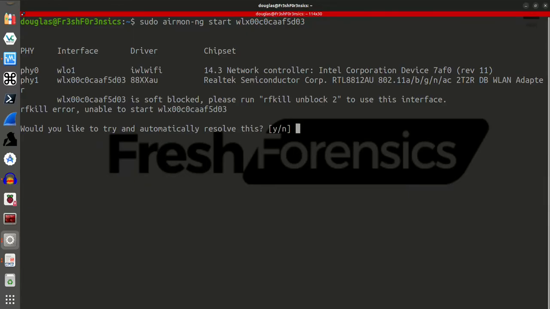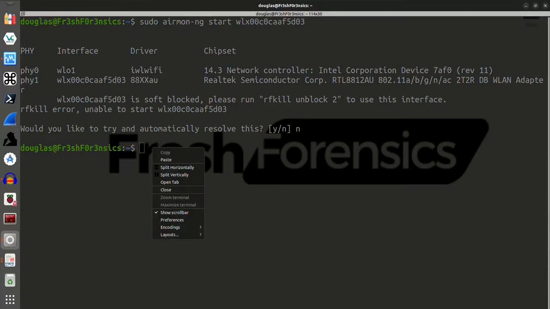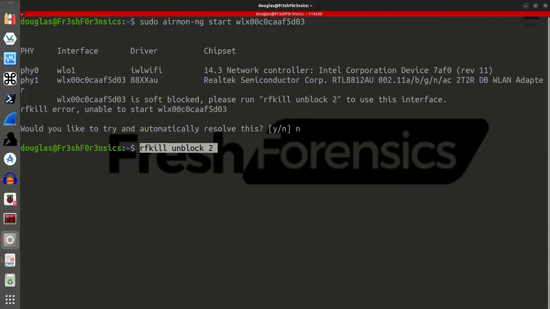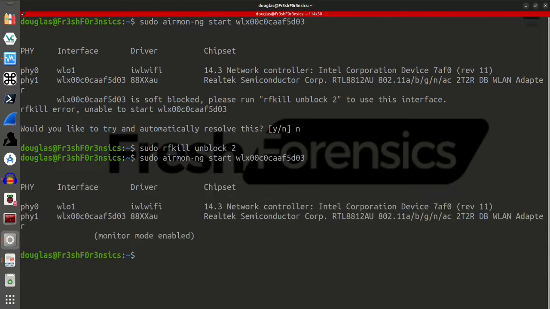I am getting an error, and it says unable to start it, and it says that I need to run rfkill unblock 2. So it's simple enough. I'll just hit N for no, enter, and then I will run rfkill unblock 2 with sudo privileges. And now let me go ahead and put it into monitor mode. And there we go, monitor mode is enabled.